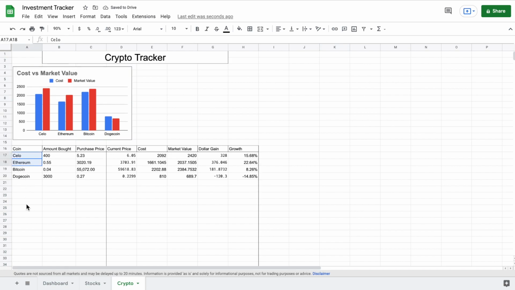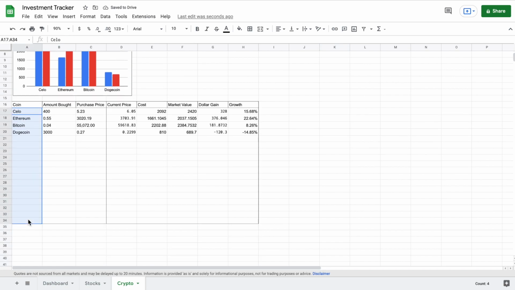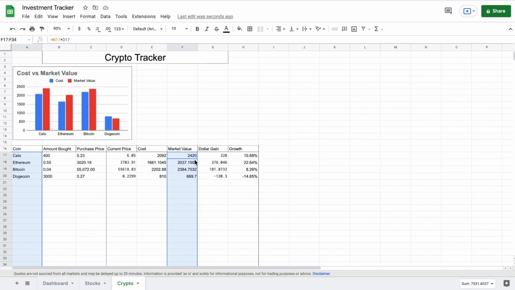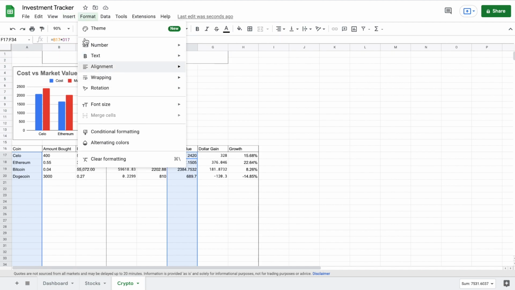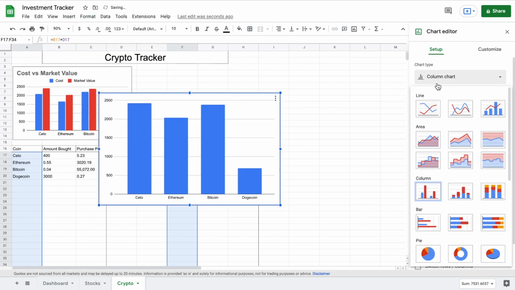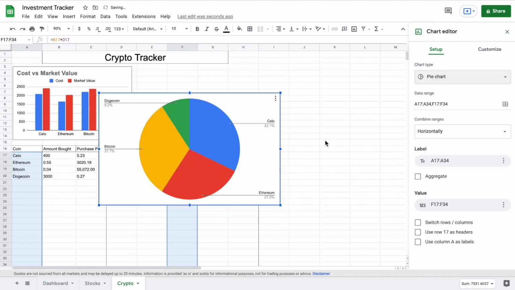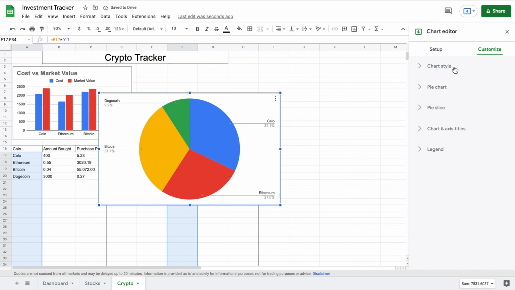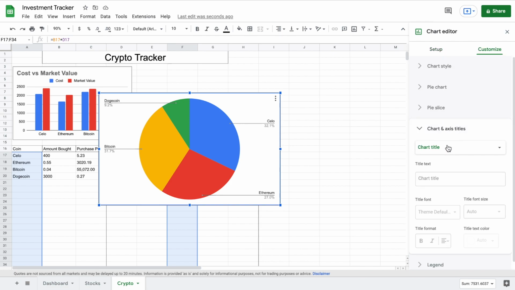So let's go ahead and add one more chart for our cryptocurrencies, and I want to see my crypto allocation. So we're going to take our market value and our coin, we'll insert a chart, and this time I want to see a pie chart. So we'll make that adjustment here and click on pie chart. So now we can see which cryptocurrencies take up the majority of our cryptocurrency portfolio. And let's go ahead and give it a title, and I'm just going to title this Crypto Allocation.